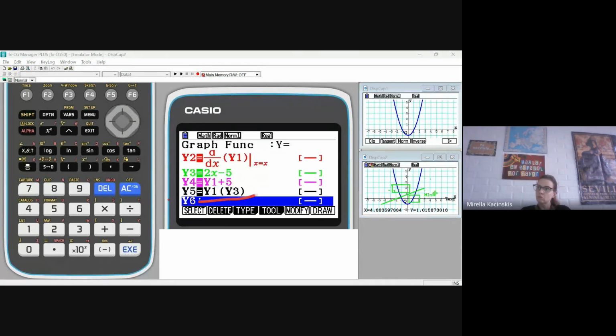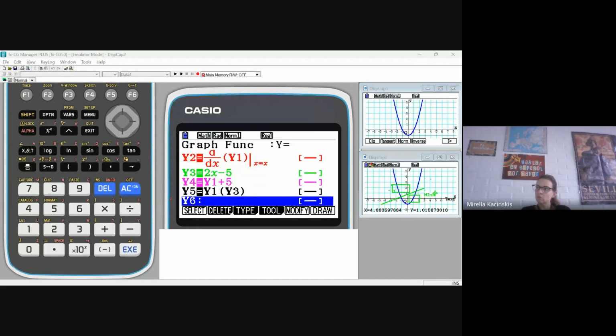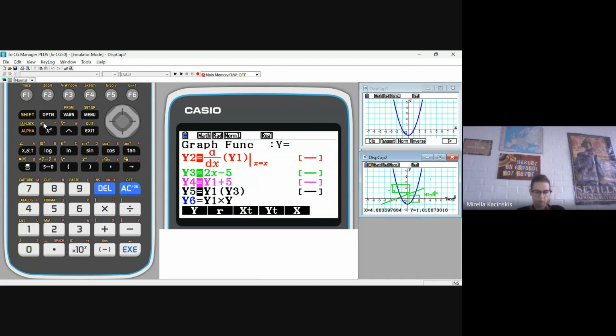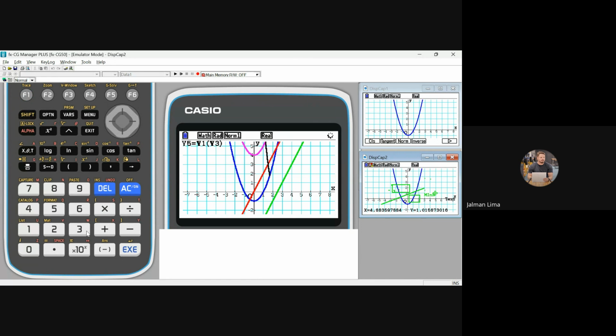Is that times or is it composition? Not times. It's composition. Yes, composition. In order to multiply, you have to do the normal one. So this is y1 multiplied by y3. This is different. Now we have a lot of things.